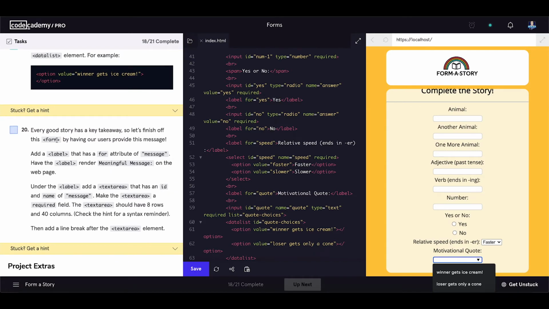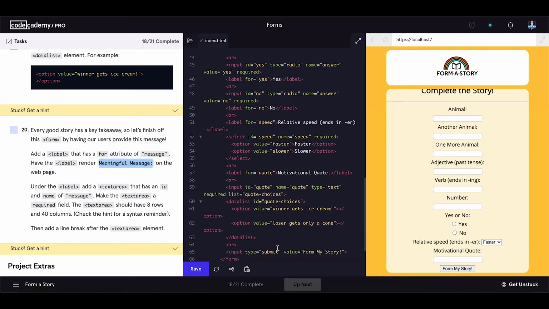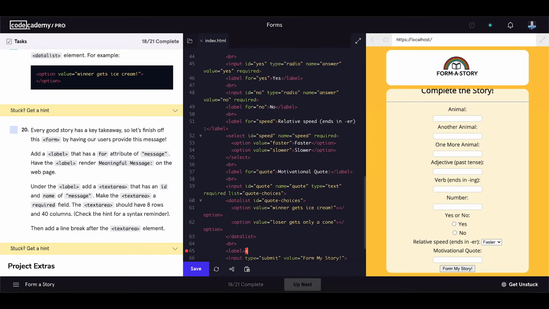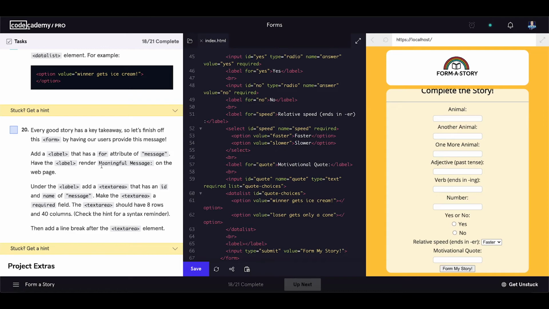And the last task, every good story has a key takeaway. So let's finish off this form by having our users provide this message. Add a label that has a for attribute of message. Have the label render this text on the web page. Okay, let's add our last label element. Let's first add the for attribute, set to message, and let's add meaningful message text inside our label.